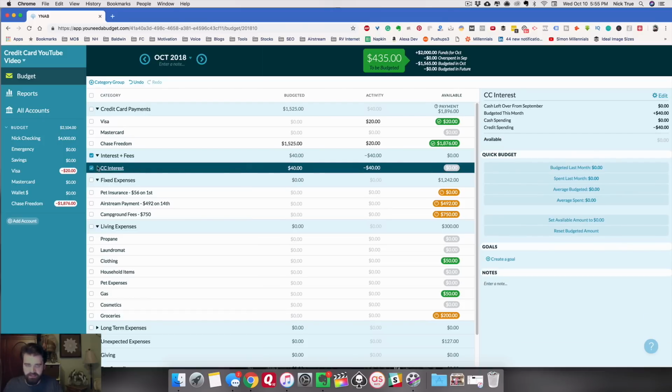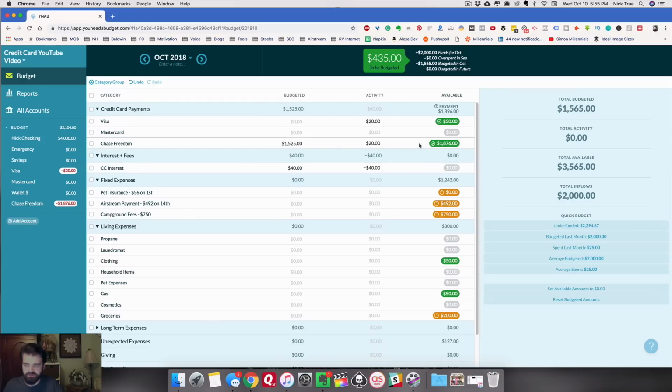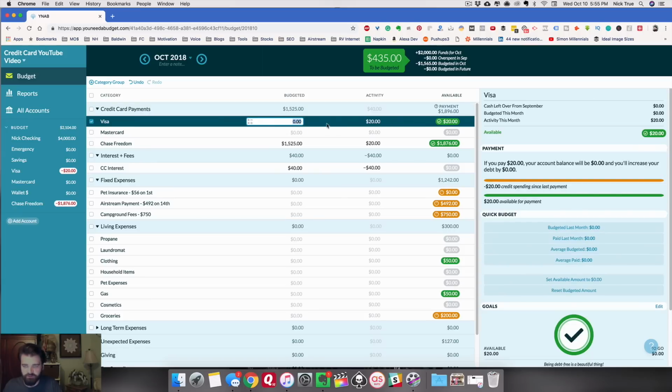So again, $20 overspending. Let's make sure and budget for all of that. And great. So now what YNAB has done is it kept $20 on the Chase Freedom, but it correctly moved $20 to the Visa card up here. So now we have this Visa card payment category. So now we have $20 earmarked and ready to pay off the Visa card, just like we have $18.76 ready to pay off the Chase Freedom. So you don't need a new category if you have multiple cards. One category is fine. Just make sure you add the interest to the correct card.